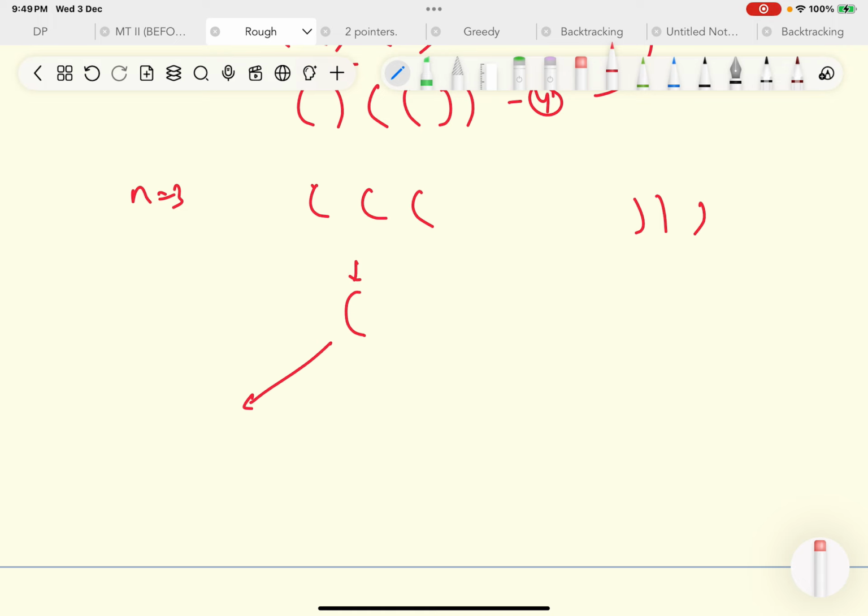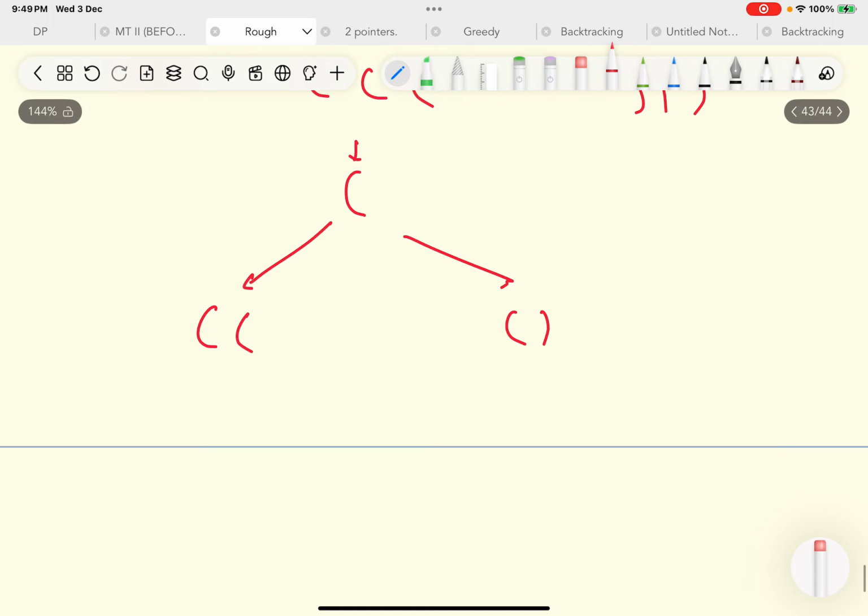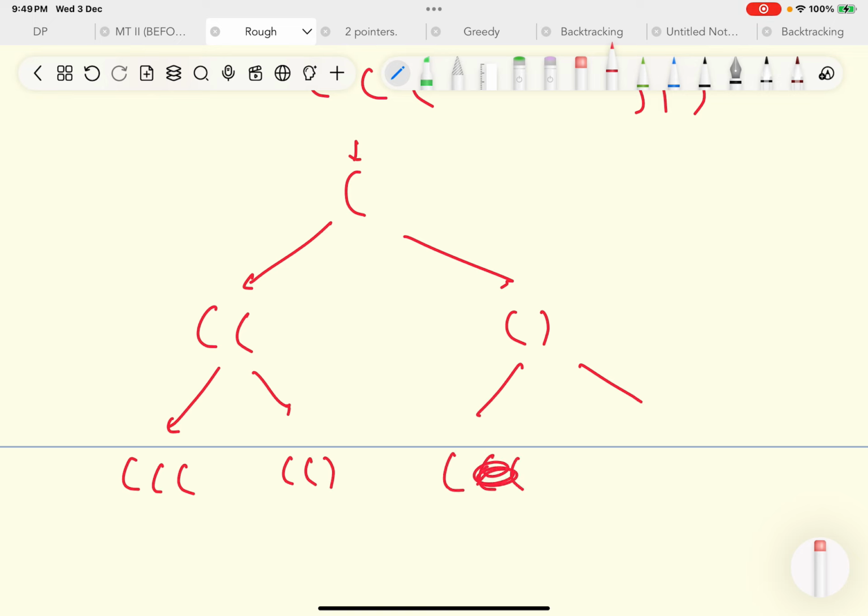For the second choice, I have 2 options. I can open a bracket or I can close this one. And again in this case, I have 2 choices. I can open a bracket, I can close it. Here also I have 2 choices. But here you can see I don't have 2 choices. I have only one choice. I cannot form a closing bracket because this closing bracket does not have any opening bracket. So I cannot close the bracket. So I have only one option, to open a bracket.